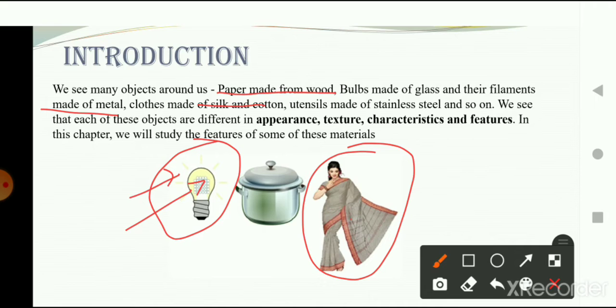And in our previous chapter we also discussed where we get cotton and other fibers. For example, utensils are also made up of different types of materials, like stainless steel, and so on. So these are three different objects, and to make them we have used a different variety of materials.